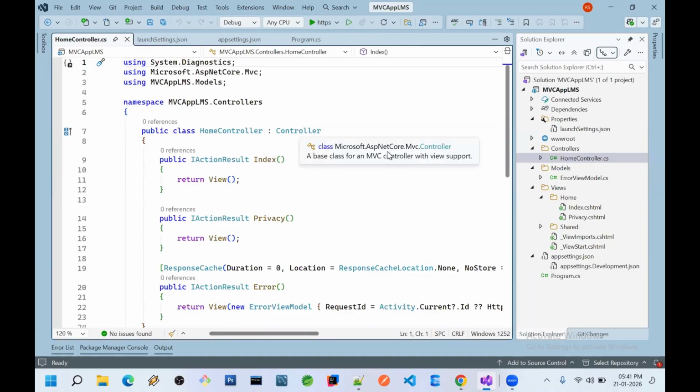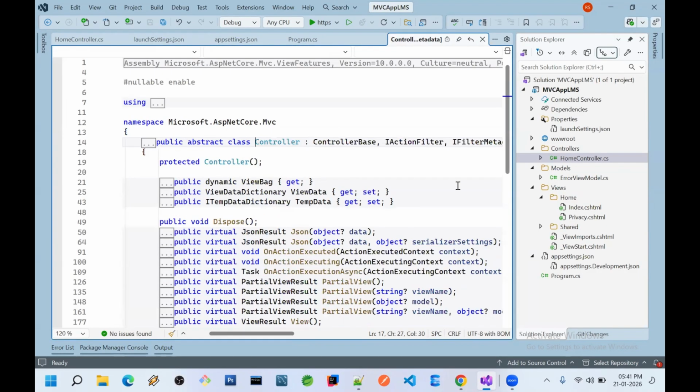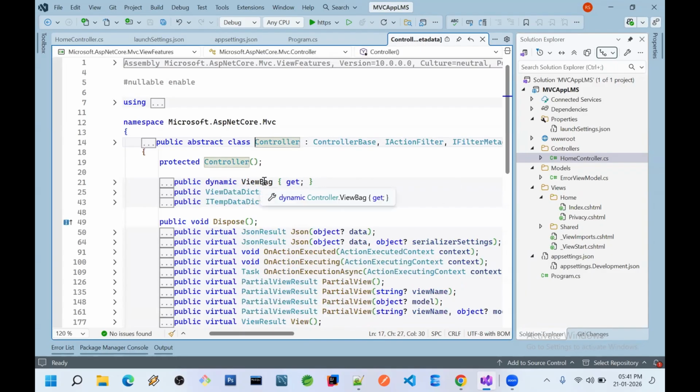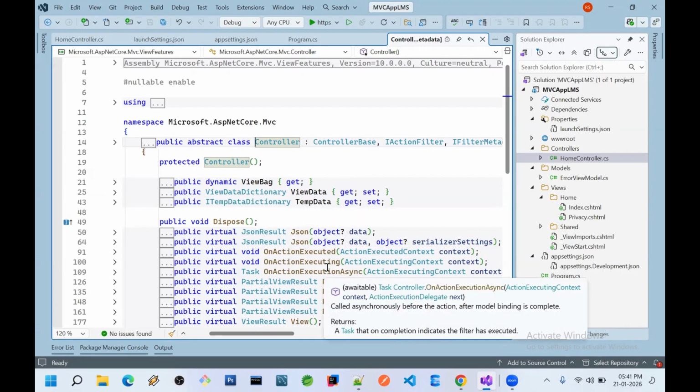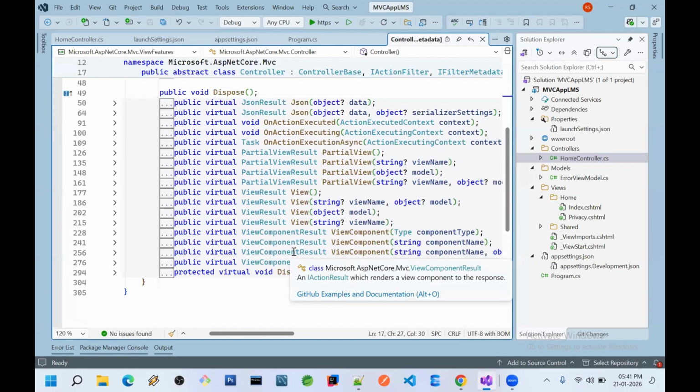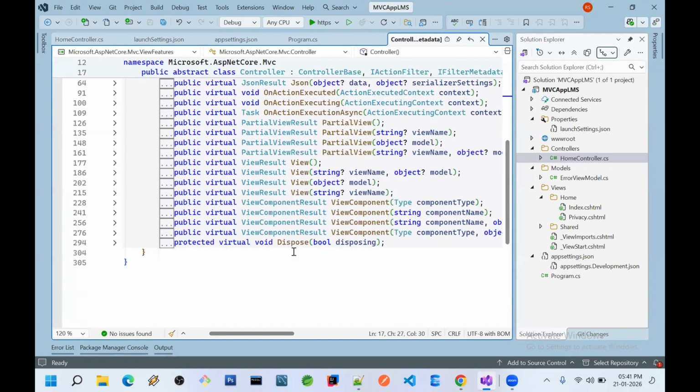Let me take you through. This controller has so many methods. It has a ViewBag, which we can get. ViewData, we can get as well as set. TempData, we can set a JSON, we can get a JSON, OnActionExecuted. All of them are there. View is what returns a view result. So we will be calling this method. We will be supplying a view name, or a view with a model, or a view with view name as well as model. So all these we will be using on a regular basis. Okay.